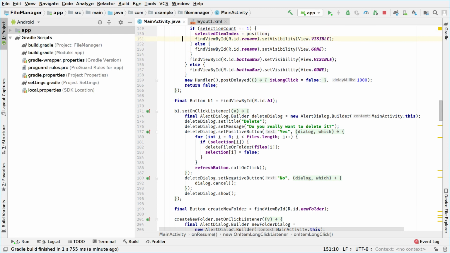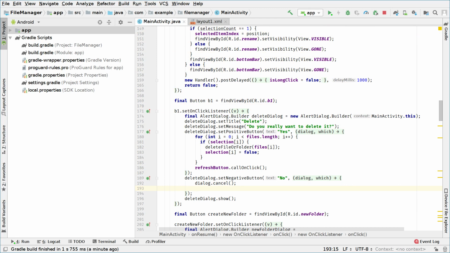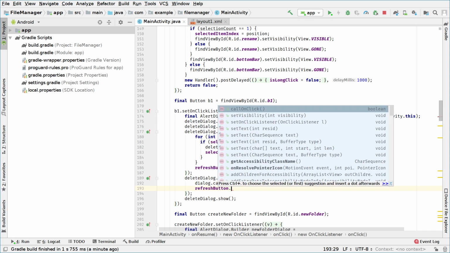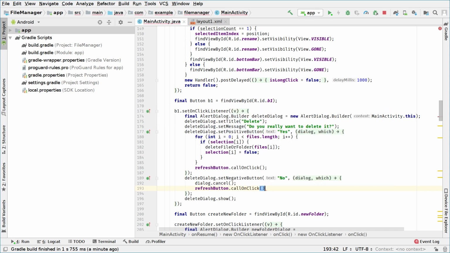So right here, apart from hiding the dialog, we have to unselect the current selection. To do that, we will unselect basically everything. The simple way of doing this is just calling refresh. So we're going to call the refresh button that call on click. Okay, and we will test if that works.